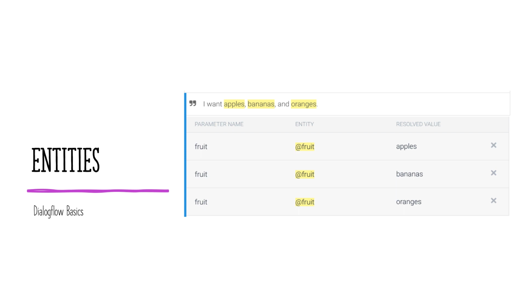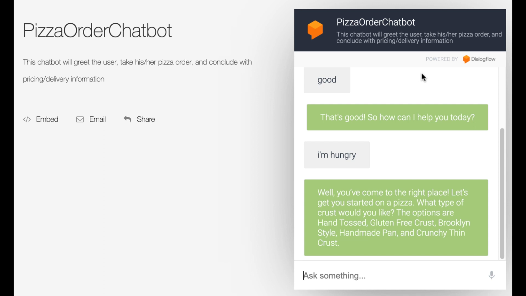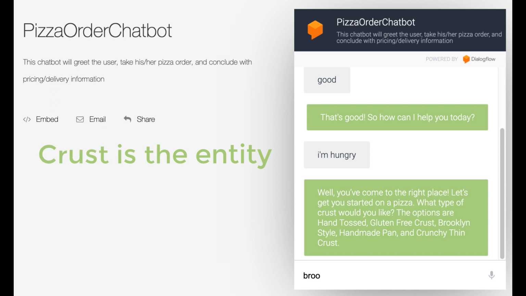In this case, the bot extracts 3 key words: apples, bananas, and oranges, and is able to classify these as a fruit entity. Let's look back at the pizza bot to understand these concepts a little more. So we left off at the bot asking us what type of crust we'd like. So as you can see, the bot gives us several options for crust type. In this case, crust is the entity. We can then type in our crust choice.